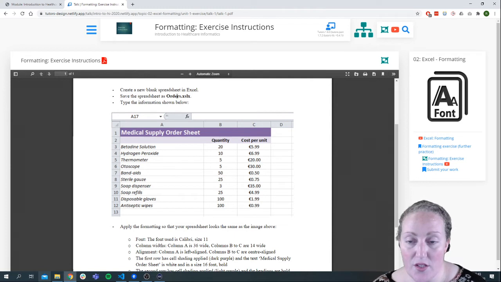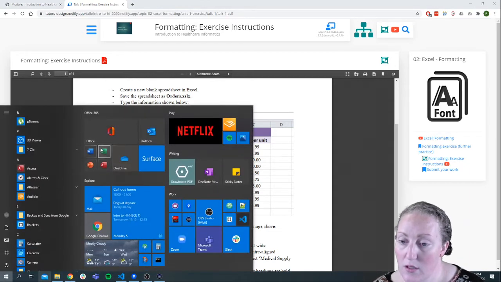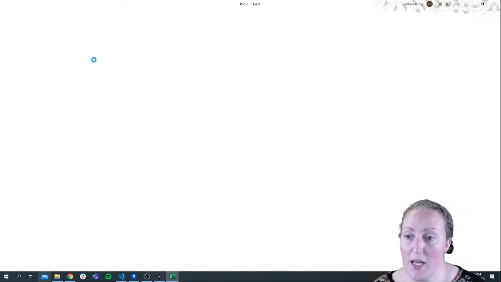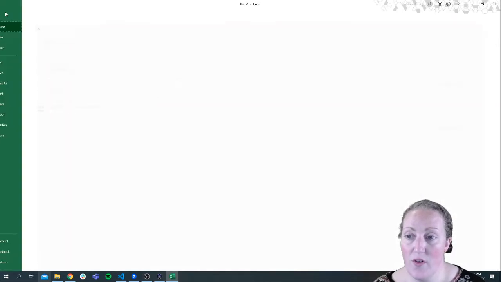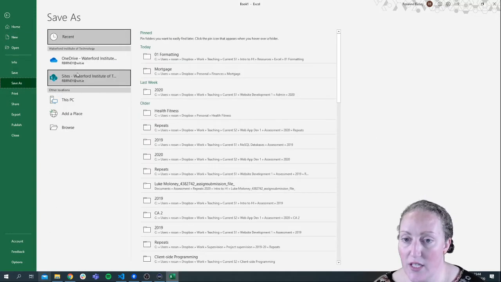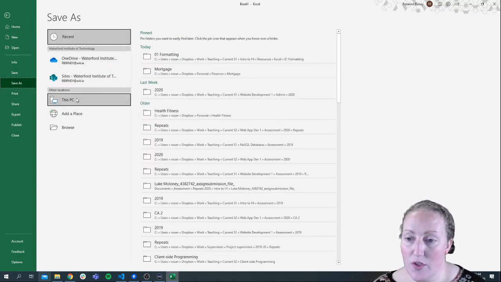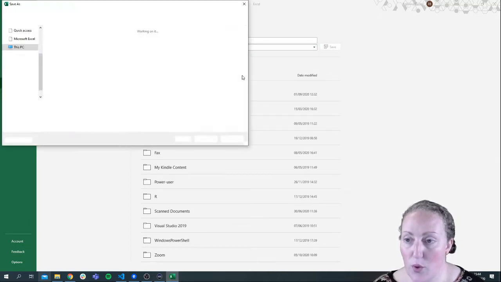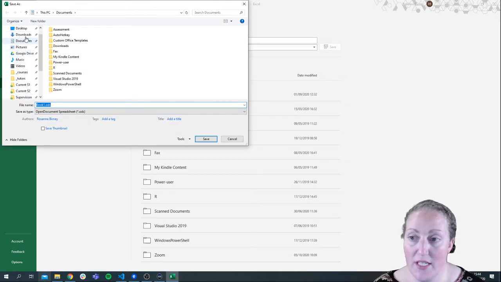So for this exercise, you're going to need to create a new blank spreadsheet in Excel and save the spreadsheet as orders. So I'm going to do those steps now. Opening Excel, creating a blank workbook, and then going to File and Save or Save As. Either one is fine in this case. I'm going to choose This PC and I'm going to click on More options. I want to save it into my Downloads folder.